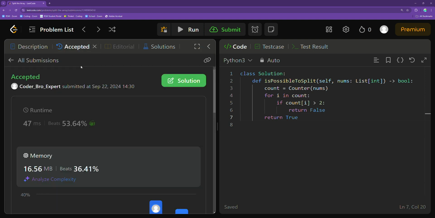And this is really a pretty efficient solution, right? Beating 53% of users runtime-wise and 36% of users memory-wise, taking 60.56 megabytes of memory and 47 milliseconds to run.